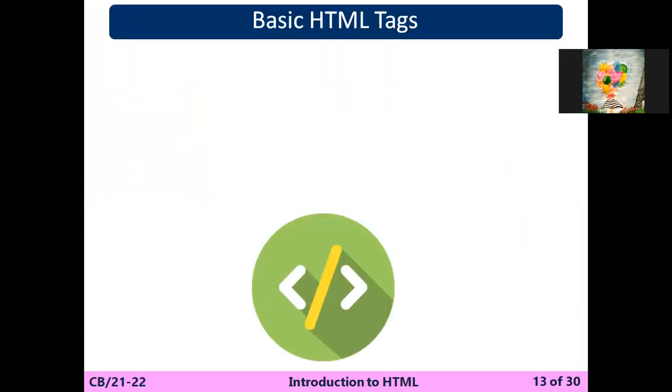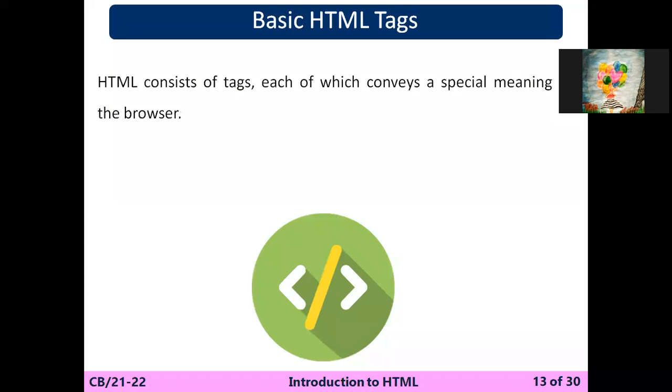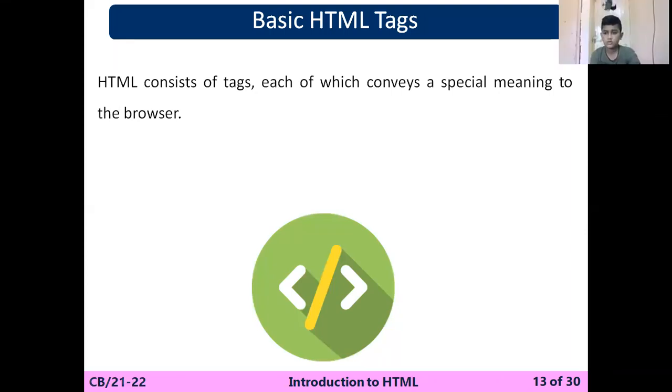Basic HTML tags. One by one, we are going to learn the tags. Students, these are the basic tags. As you move ahead, more tags will come, so remember carefully which tag is used for what. First, what is a tag? Whenever a word is contained in angular brackets, that is called a tag. Remember the definition: HTML consists of tags, each of which conveys a special meaning to the browser.